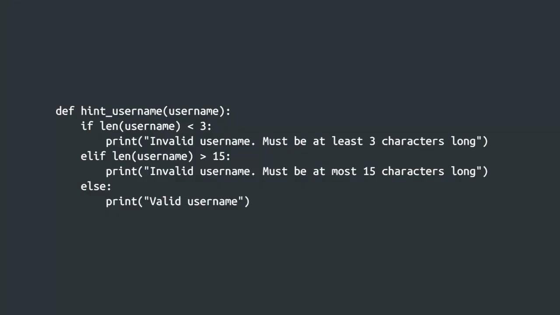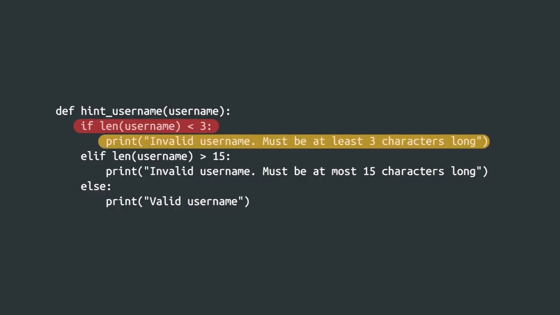The main difference between elif and if statements is we can only write an elif block as a companion to an if block. That's because the condition of the elif statement will only be checked if the condition of the if statement wasn't true. So in this example, the program first checks whether the username is less than 3 characters long and prints a message if that's the case.